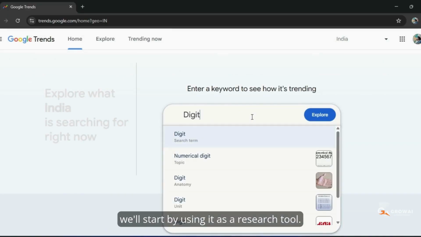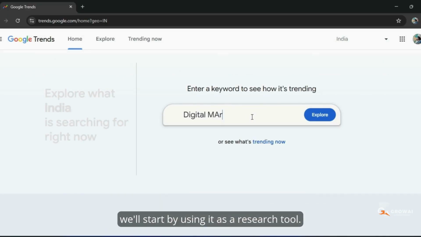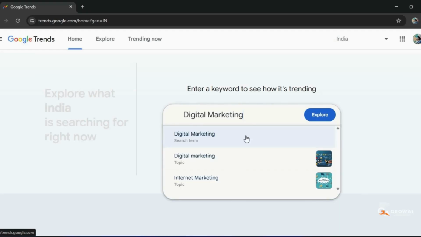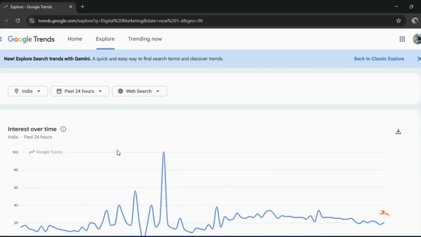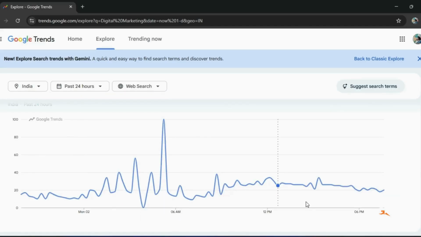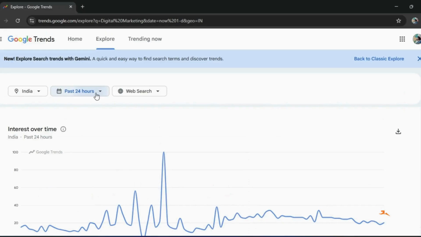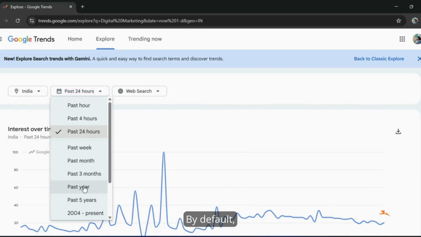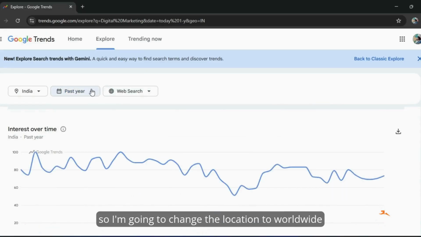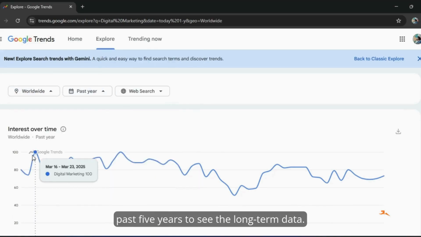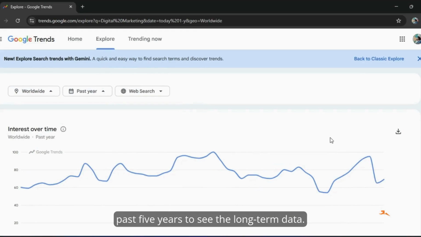Once you're on the site, we'll start by using it as a research tool. I'm going to search for digital marketing. By default, the results might show the past 24 hours, so I'm going to change the location to worldwide and the time frame to the past 5 years to see the long-term data.